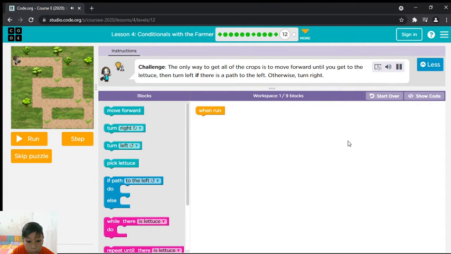Challenge: the only way to get all of the crops is to move forward until you get to the lettuce, then turn left if there is a path to the left. Otherwise, turn right.